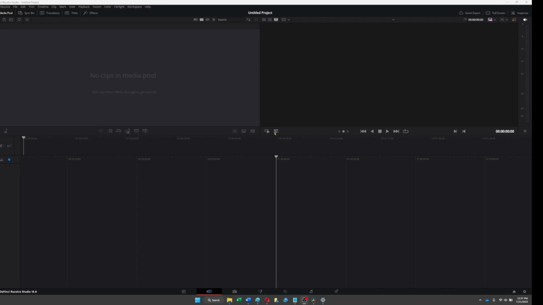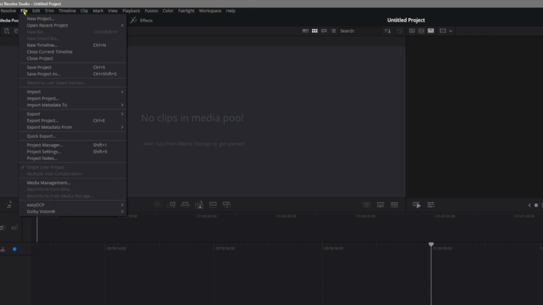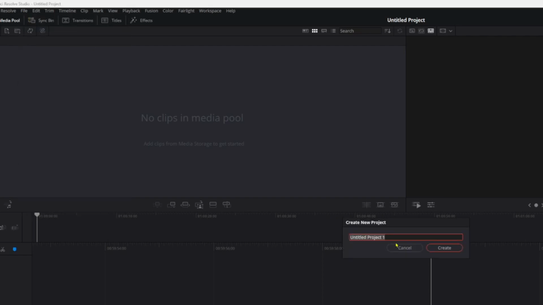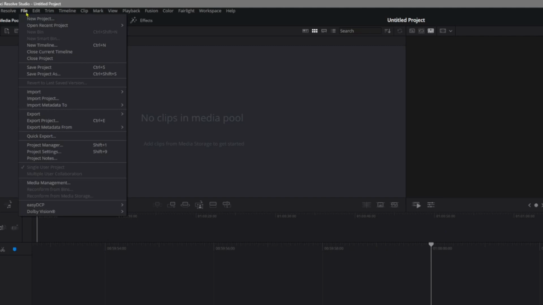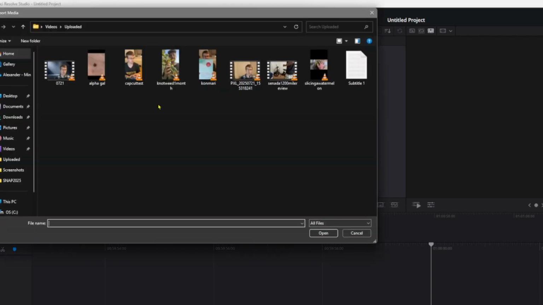How to add subtitles in DaVinci Resolve, quick and easy. Go up to File, create a new project. We've already created one. Go to File, Import Media, or you can hit Control-I.